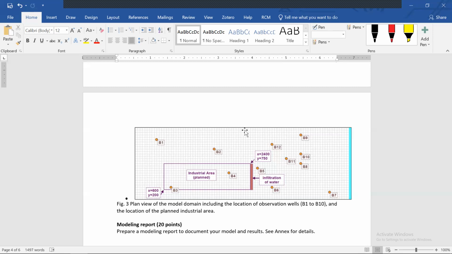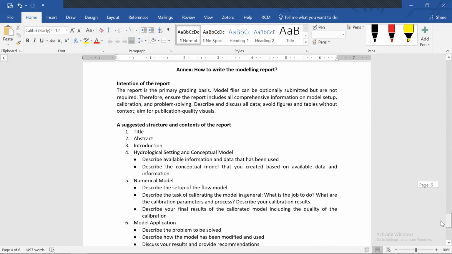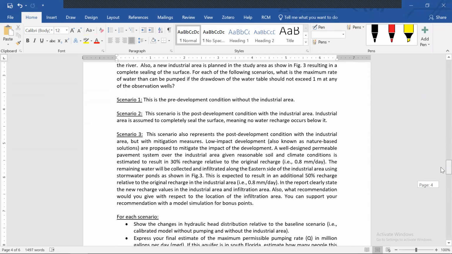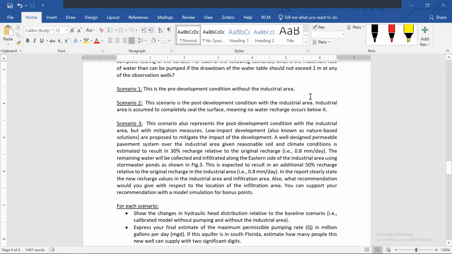So now you set up your model, you calibrated your model, and now you're ready to use your model. Okay, so this is just what I told you. This is scenario 1 without the industrial area. This is scenario 2 with the industrial area, and this is scenario 3 with the industrial area and the mitigation. Okay. So here recharge 0.8 everywhere.